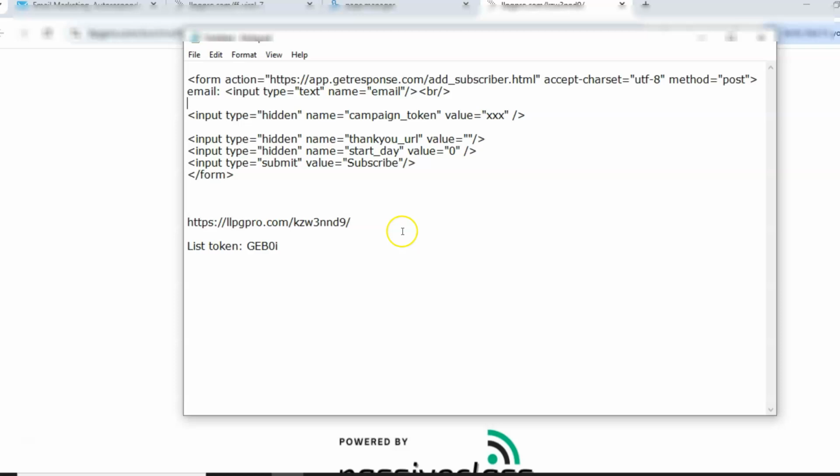The next thing that you have to do is get your list token ID, this information here, and copy this. Where it says campaign token value, where those three crosses are, you simply take out the three crosses and cut and paste that information here, and make sure the quotation marks are on each side, otherwise it won't work. And the last thing that we need to do is where it says thank you URL value, in between these quotation marks, we're going to cut and paste this link here.